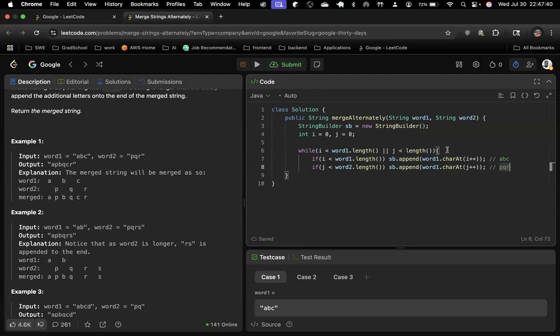And then come check over here. Oh, no. Because we have traversed both the strings and with the and, these become false, right? Because we don't have anything. And then once it's all false, we'll leave this loop, right? And then what we want to return is SB dot to string. Remember, at the end, we need to return a string, right?